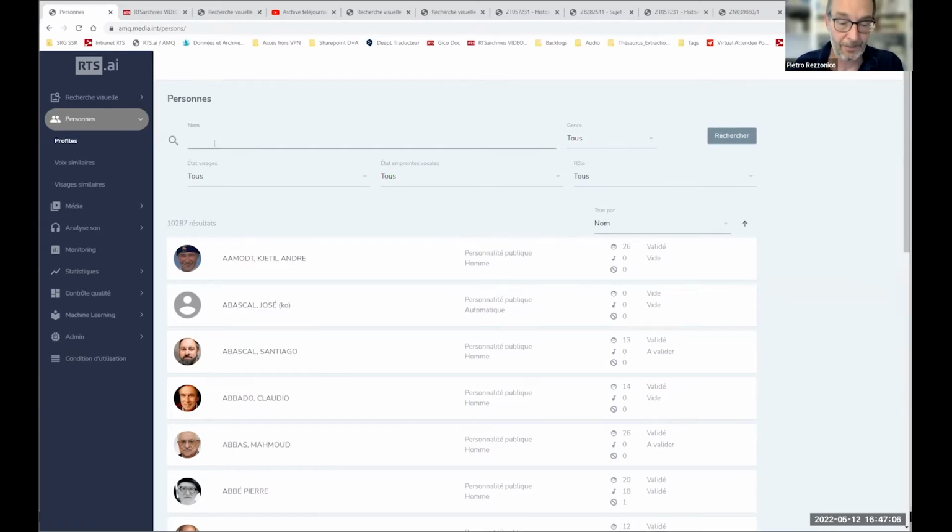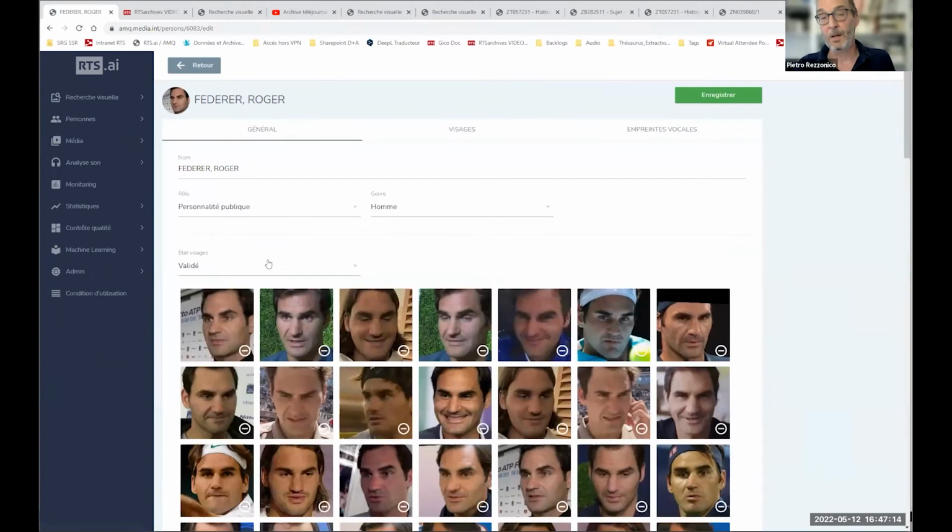So just a quick example here. For example, if I take the profile of Roger Federer, within this interface, the documentalist can manage the profile, can add, delete, create a new profile. There is also a results page of the facial recognition, which allows to increase the result, to create a profile, to hide a photo.